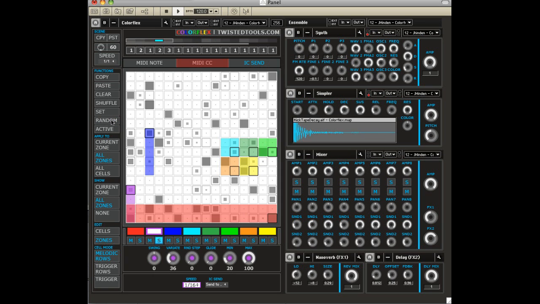First, let's look at how to set up Colorflex using internal Reaktor instruments, like in the example device we included in the product download. The Colorflex example device, known as a Reaktor ensemble, has one instance of Colorflex, one synth, and one sampler called Simpler, a mixer, and two effects. The synth is connected to the mixer's first input, while Simpler is connected to the mixer's second input.